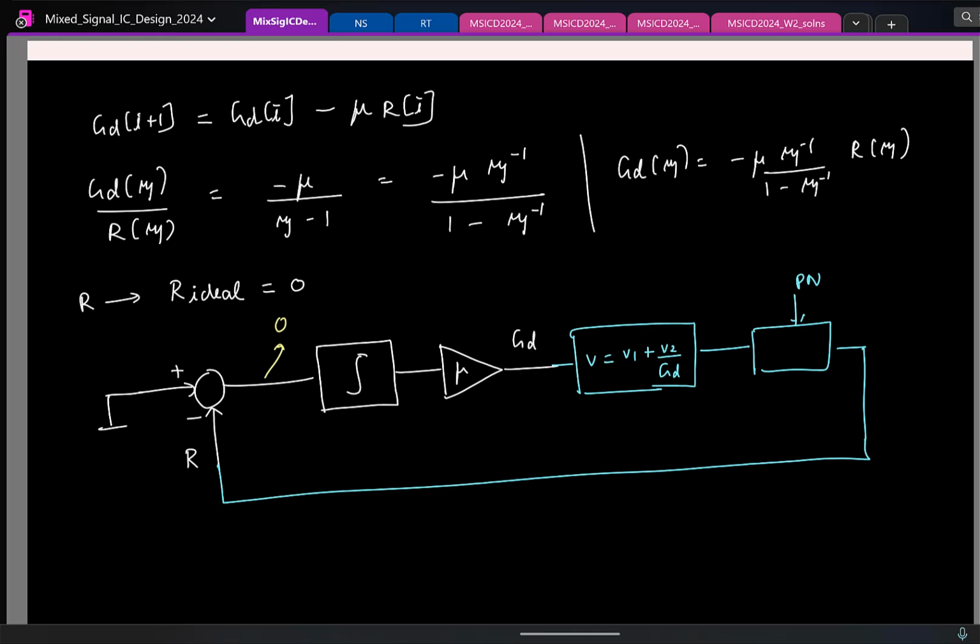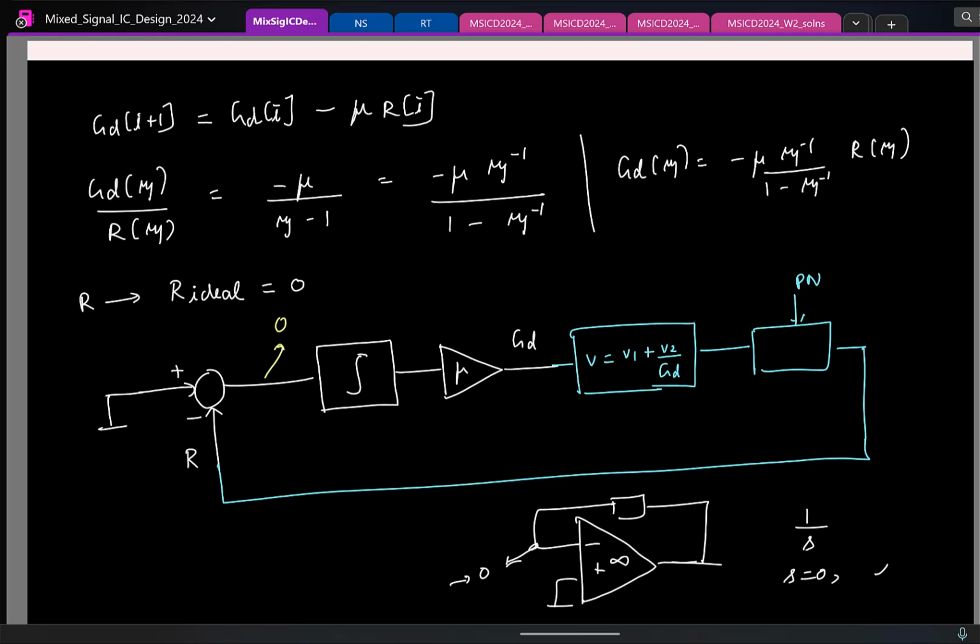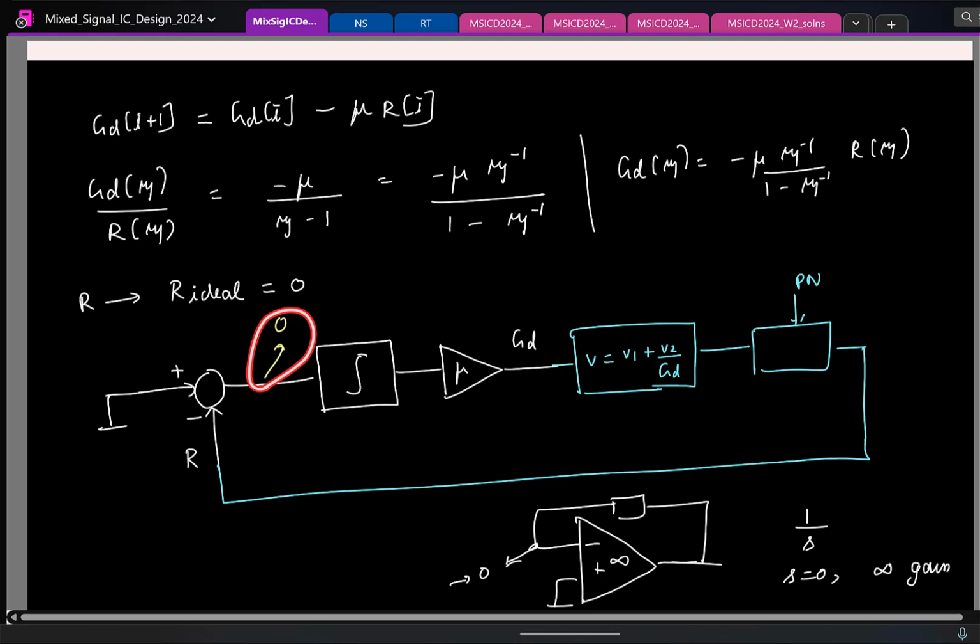This is the same as your virtual ground principle. In your virtual ground with ideal op amps, when do you say that this voltage is 0? If it's an ideal op amp, what should be the gain? If you have an infinite gain, you can claim this. And if you have an integrator, which is 1 by S, at what frequency is its gain infinity? Only at DC. So if I look at the DC here, that will also be 0.